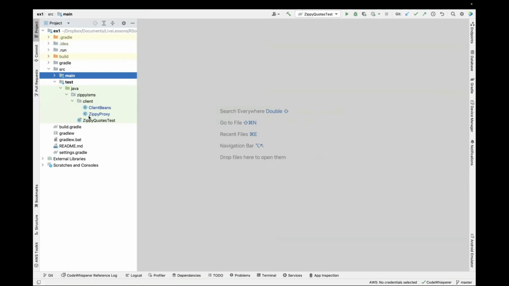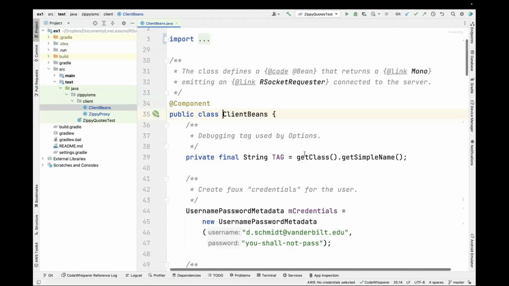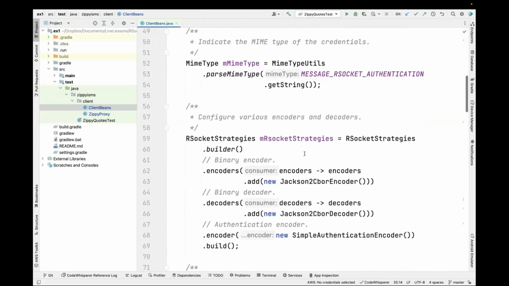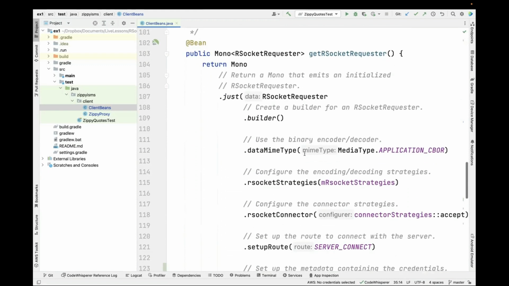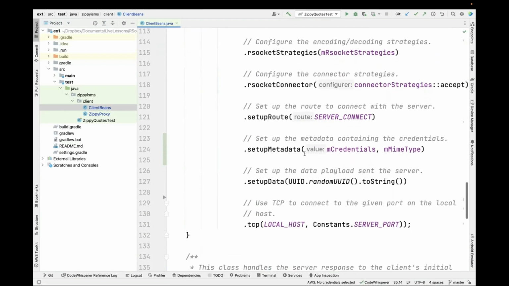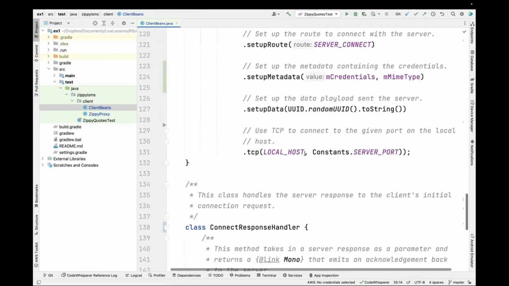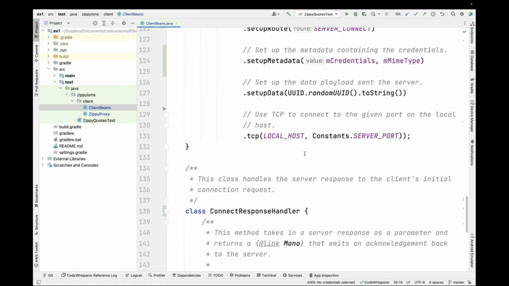You can see that we've got the test folder open now, and we've got the client beans class. I'm not going to walk through this in detail. This is what we talked through in the other slides. This just has all that code. It's pretty well structured, I think. It's not too hard to understand, and does a nice job of showing what's going on.